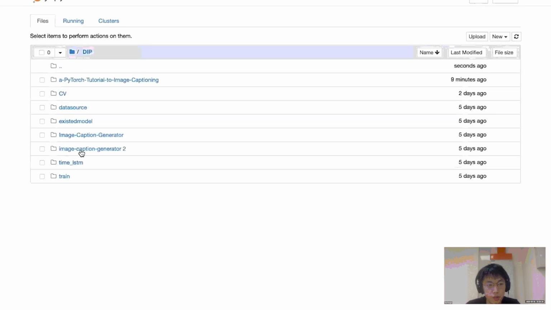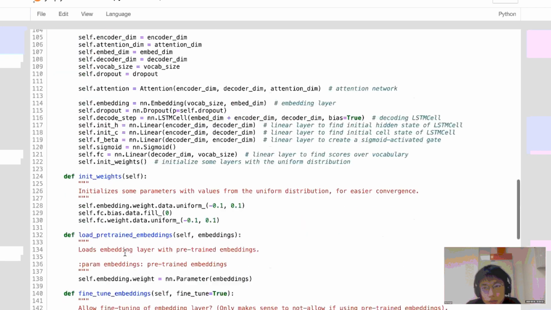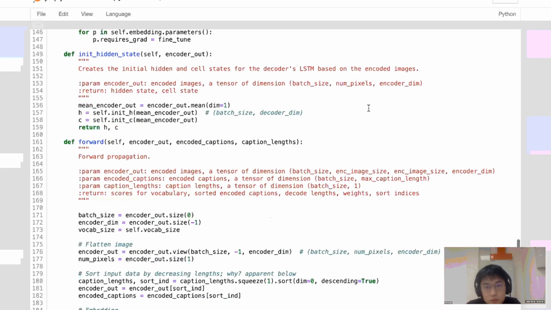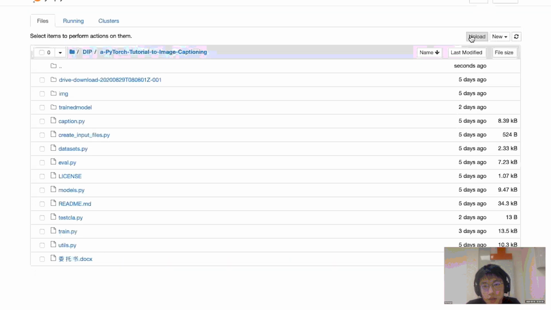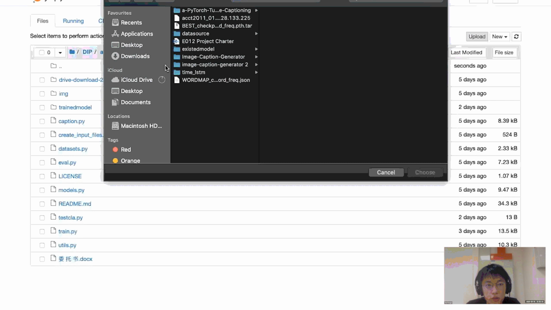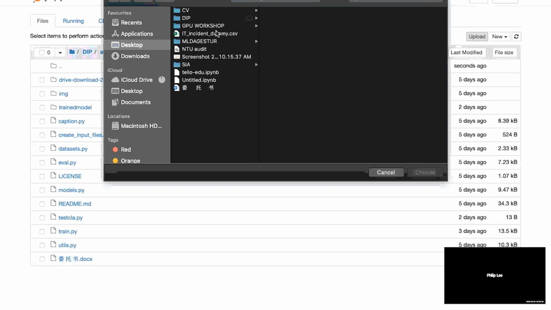Then I go to the DIP and PyTorch tutorial. And yeah, now you can see my Chinese character document here. Yeah, that's it. Now you are in the server. You can confirm you have successfully logged in to the server. If I want to open the py file, you can see it's very user friendly. If I need to upload, I can upload the file from the local desktop. So it's very simple stuff.